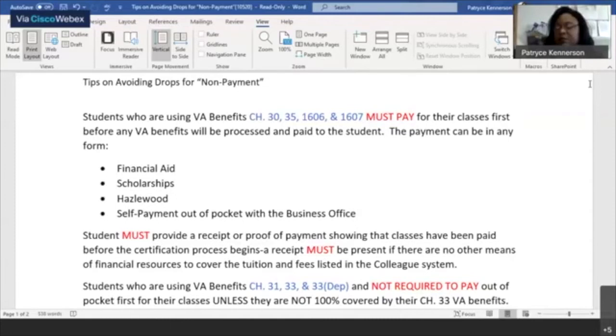Now, at the time of registration, for students who are not 100% covered by veteran services, say students who have benefits of 40, 50, 60, 70, 80, 90 percent, or less than 100% covered, you have a two-step process here, and this is very, very important. For students who are less than 100% covered, the two-step process is this.